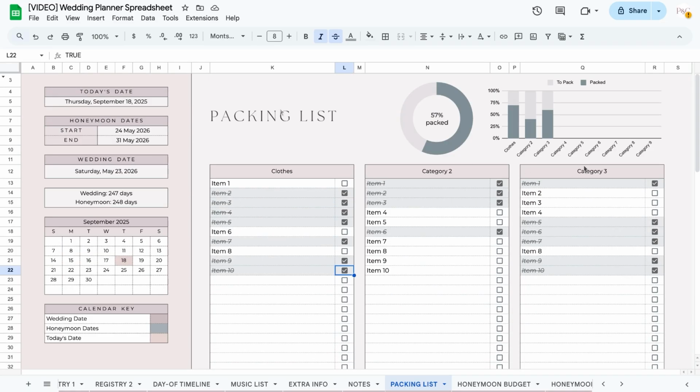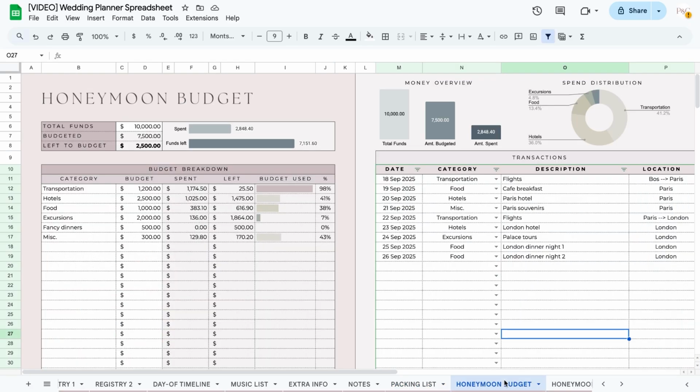In the left sidebar, you can also see details such as today's date, the start and end dates from your honeymoon, which are added in the Start tab. If you wanted to, you could also update them here and just override the formula. Your wedding date, the days until your wedding, and the days until the start of your honeymoon. And you can also see a calendar over here, which will show your wedding date and the honeymoon dates if they're in the current month, as well as today's date. The next tab is the Honeymoon Budget tab, and this is a simplified version of our wedding budget.